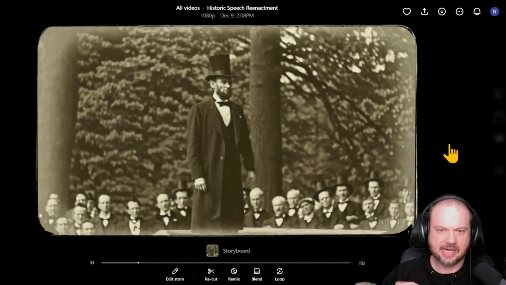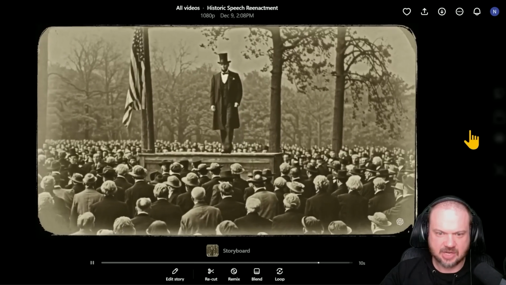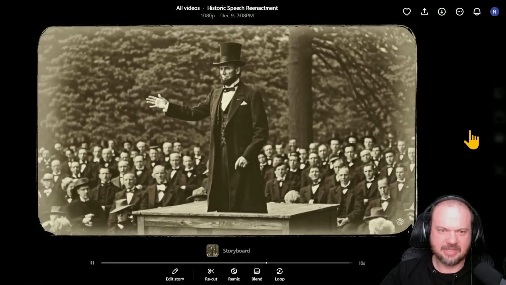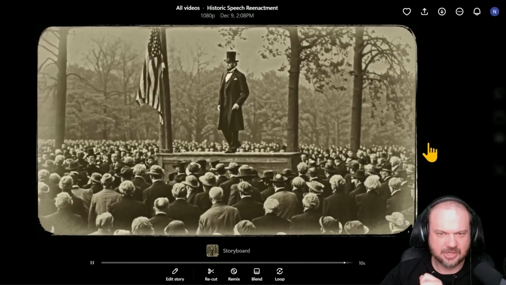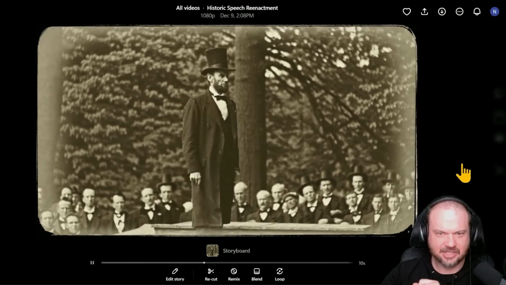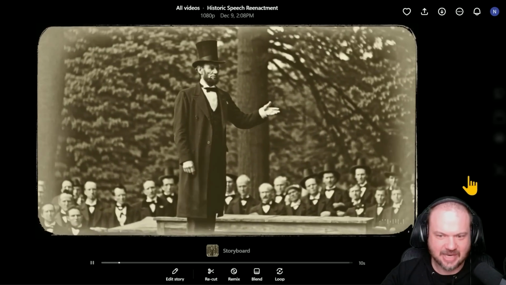Here's Abe Lincoln, I believe the prompt is delivering a speech. Here's another shot of him on the stage. Other than his mouth not moving, the hand gestures seem pretty good, pretty lifelike. Maybe a little bit choppy, but keep in mind, there's actually no footage of this, only old-timey photos.